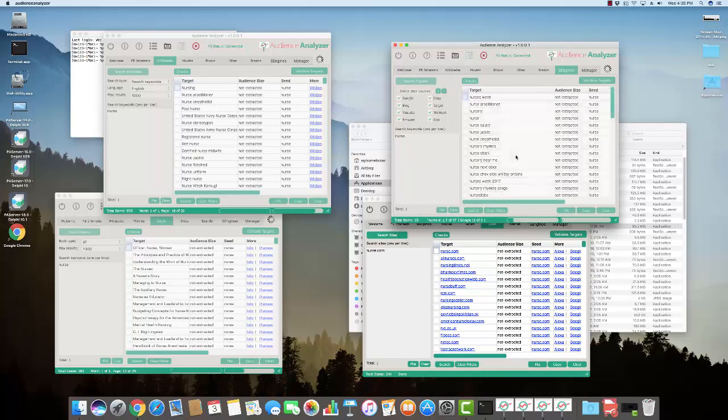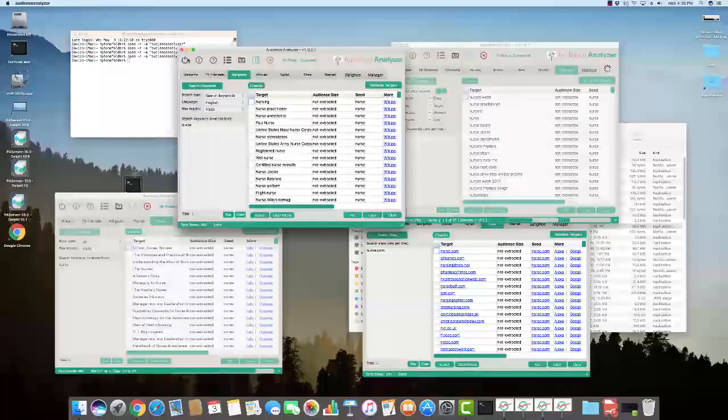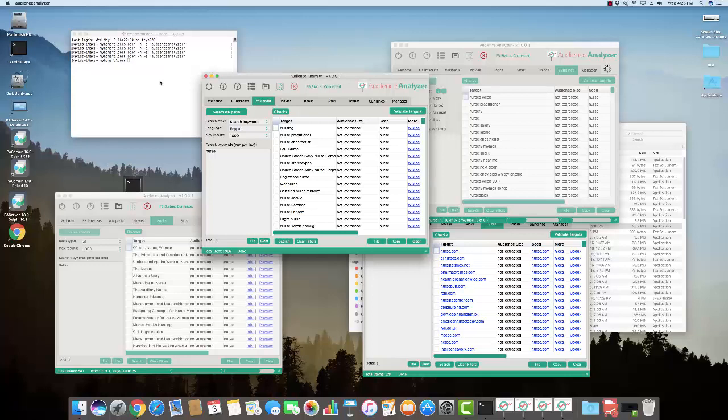So as you can see, this is really handy for making your work a lot faster. If you're using Audience Analyzer or any Mac software, it doesn't matter, and you have to wait for it to do its thing, it's nice if you can open up a whole bunch of versions of that window at the same time. And this is how you do it on your Mac. And that's basically what I want to show you.